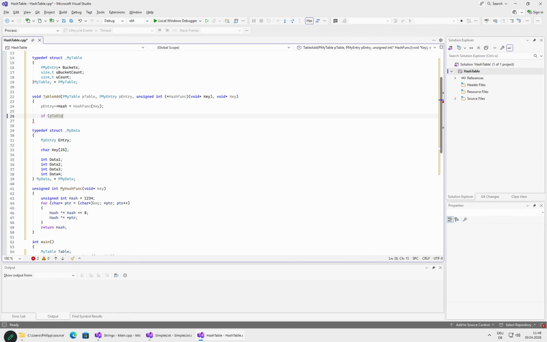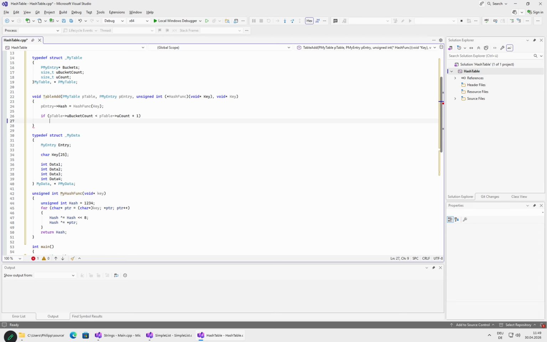So p table bucket count. If this is less than count plus 1, as you remember, we said we ideally want to have one entry per bucket, so we ensure that bucket count is equal to or greater than the actual entry count. In this case, each time we add something, this will be true. We will need to grow it, but we can implement a mechanism that grows it by some bigger value, so that we will have some spare space soon.